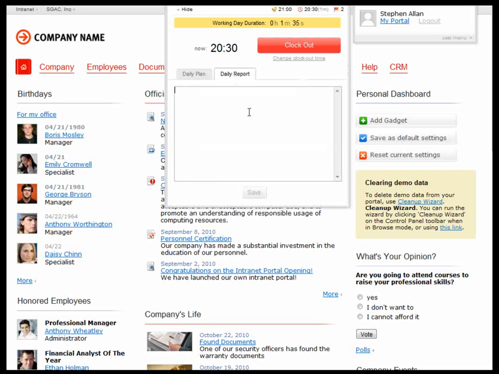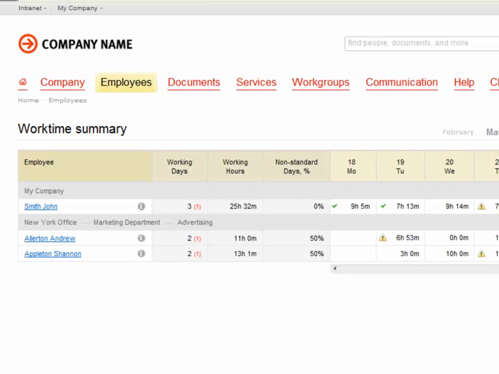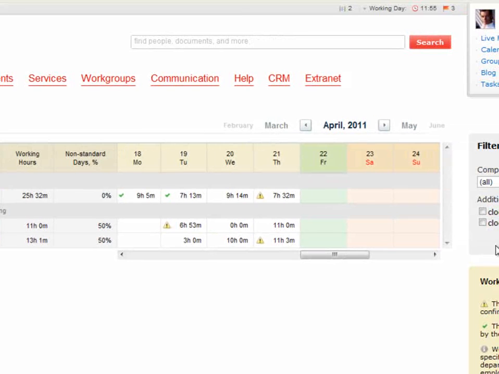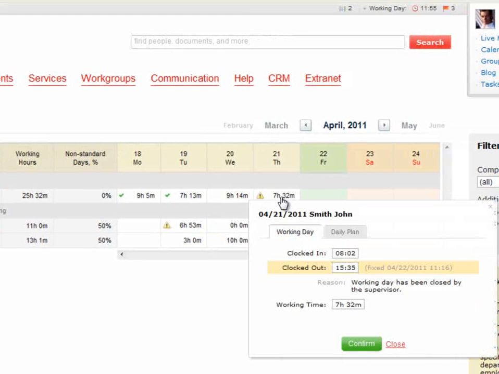All of the information listed here is collected and viewable in the working time summary. The working time summary is a tabulation of the days, hours, and non-standard days for the given period. In this screen, a supervisor is viewing his own report and those of two subordinates. The details of each day can be viewed. The caution sign indicates that a clock in or clock out time needs to be confirmed by the supervisor.